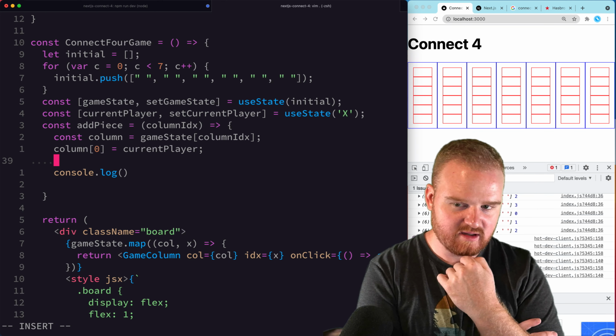Oh, the game state is being updated, but it's not being updated. So now we need to say set game state, and we have to set this back up so that it equals, we want to spread game state, and we want to set column index equal to column, something like that, I think. No, set game state to an object. Okay, is that, oh man, it's working.